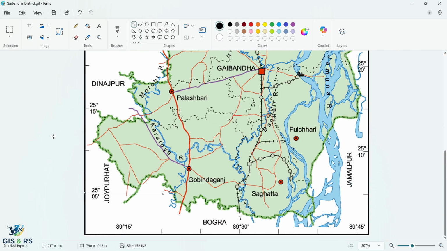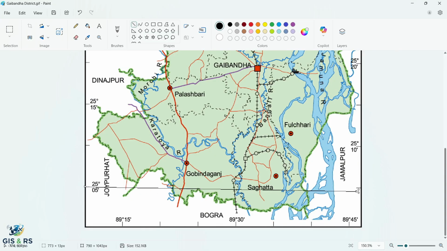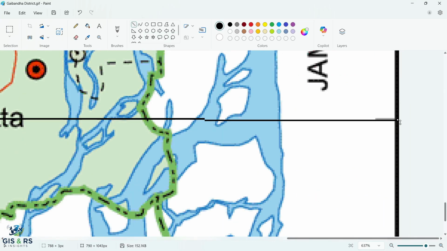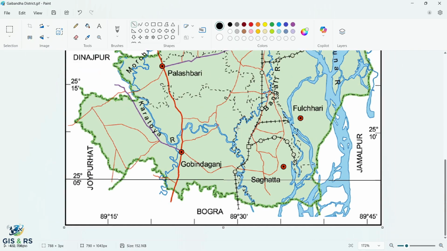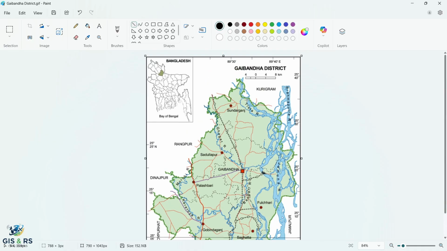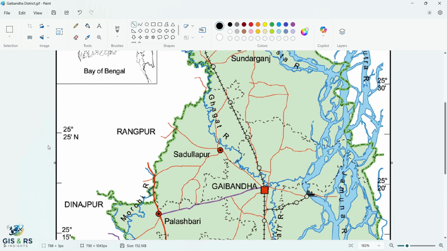The first horizontal line we created on the y-axis is 25 degrees 5 minutes. We also need to verify that the line is properly aligned with the coordinate points. Next, we create the second horizontal line on the y-axis at 25 degrees 25 minutes.